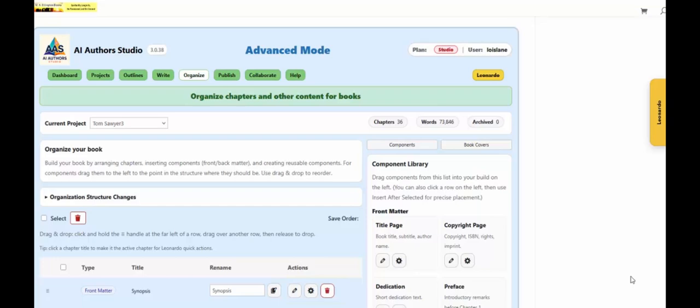Hello, today we're going to review the organized page on AAS. Note that it follows the write page, which follows outlines. So the whole process is you build an outline, then you fill it in, working on the chapters and write, and then you use organize to get everything ready for publishing. Then you go to publishing.